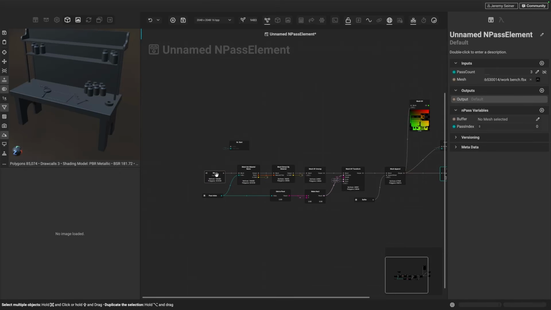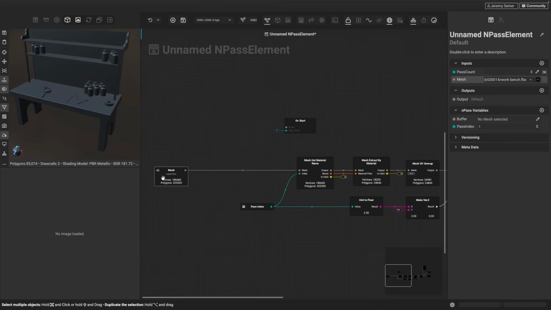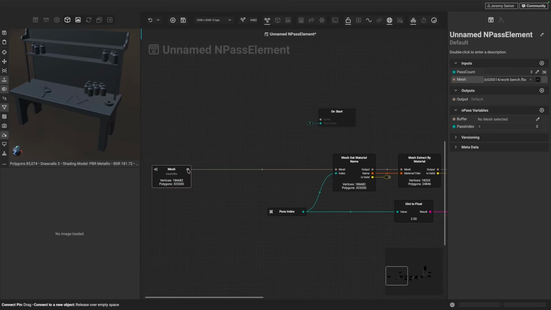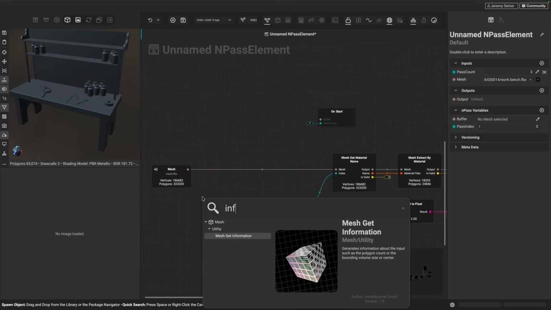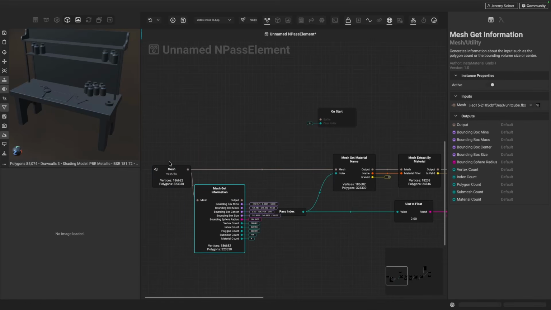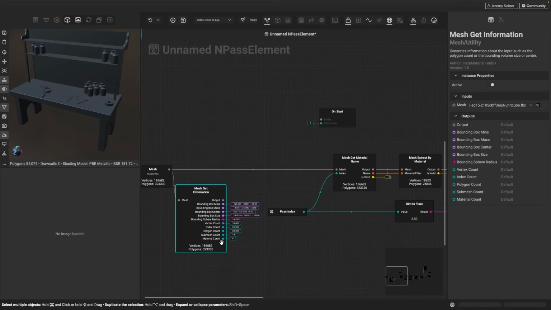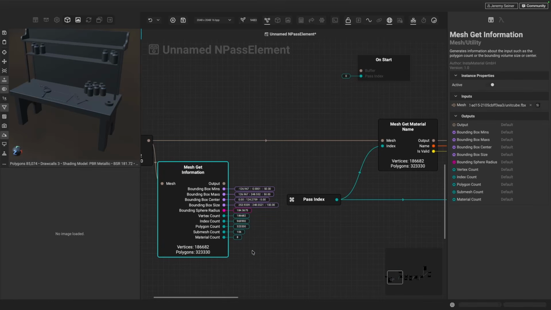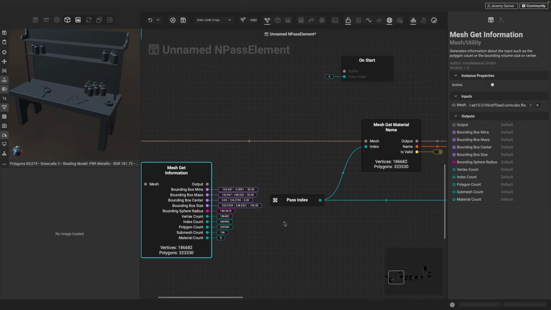So what I need to do is get the number of material sections for our input mesh. And InstaMAT has a great node for this. If I type in info, you can see that we have mesh get information. And this gets a lot of details and information about the mesh that we're processing here, including the material count. Now this material count starts at 1, and we're going to compare how many material sections there are to our pass index. And once our pass index equals the amount of material sections that we can process, then we know that we're on the last pass and we can stop the graph from processing and continuing to iterate.